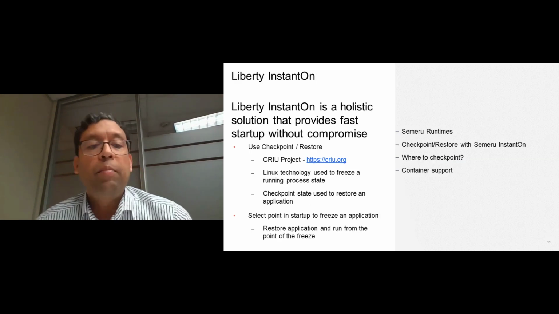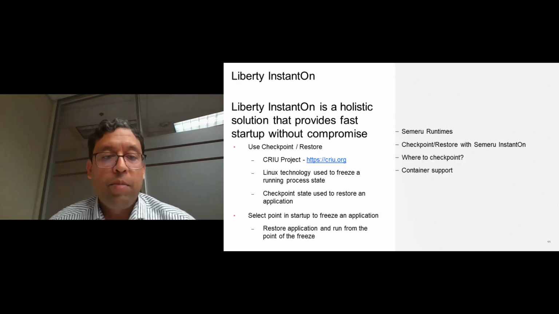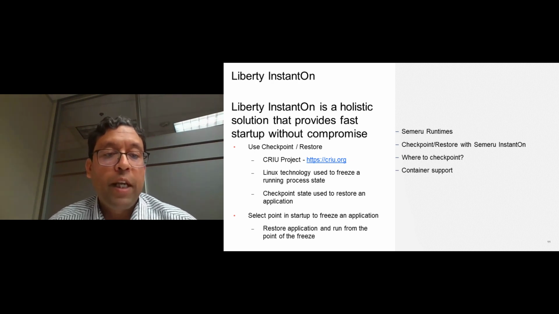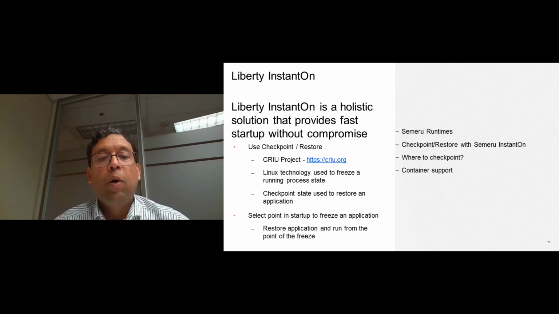This is where the feature that we're talking about today comes in. So, Liberty InstantOn. What do we hope to achieve with Liberty InstantOn? First of all, what is it? It's a holistic solution that provides fast startup without compromise. By holistic, I mean that the solution encompasses not just the Java framework or the app server itself, but it extends down into the JVM as well, or the JDK as well.